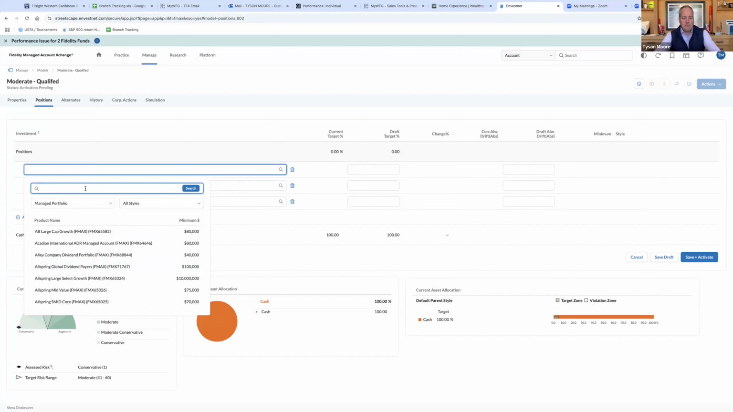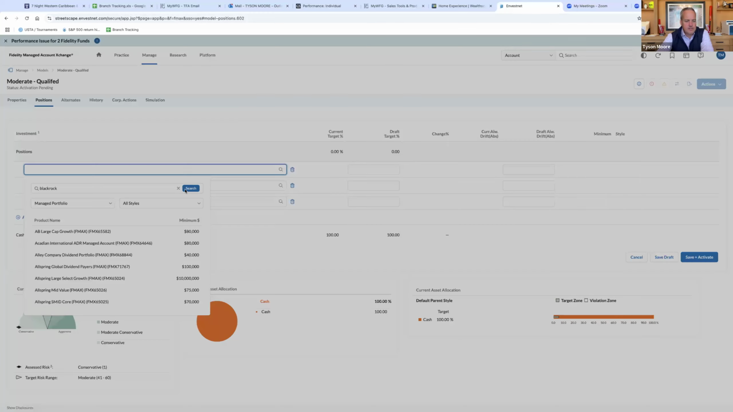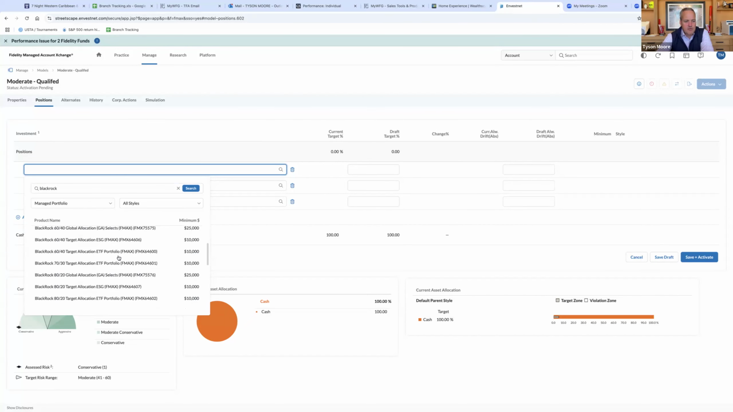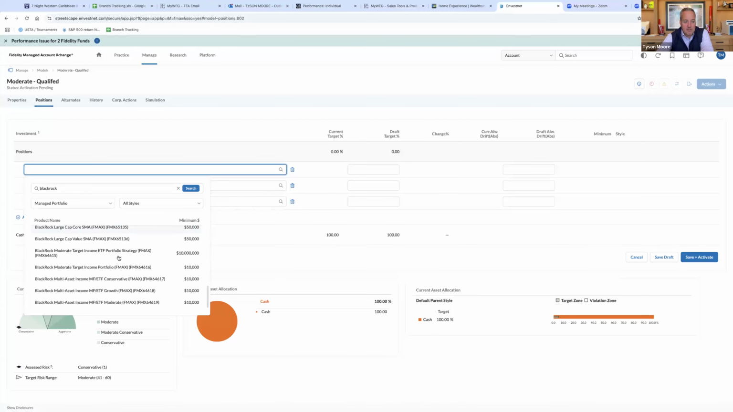But let's start with this. I want to start with, because this is qualified, and I did qualify it on purpose, I'm going to show you guys some different strategies. So if I use, let's just type in BlackRock, for instance, and then search. This is going to pull up all the different BlackRock options. And what you're going to see just on BlackRock options is this is extensive.